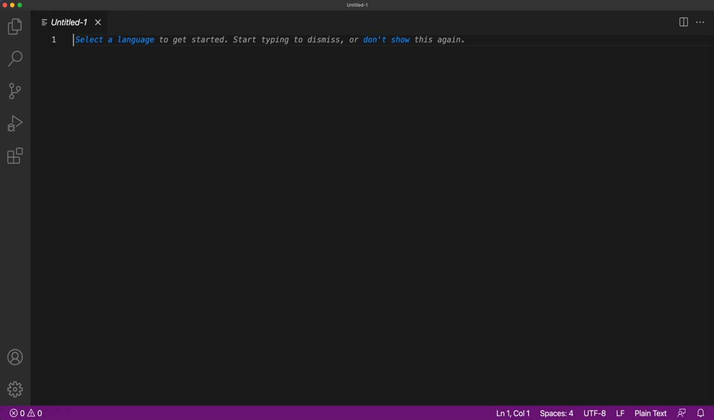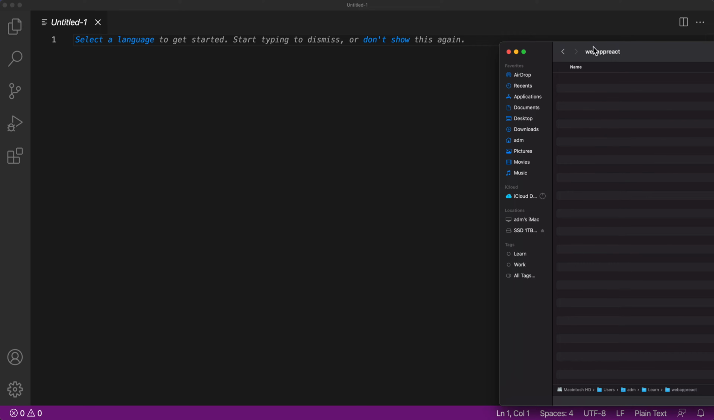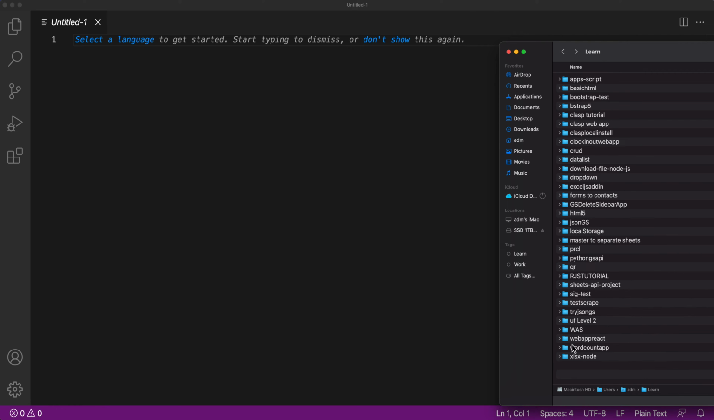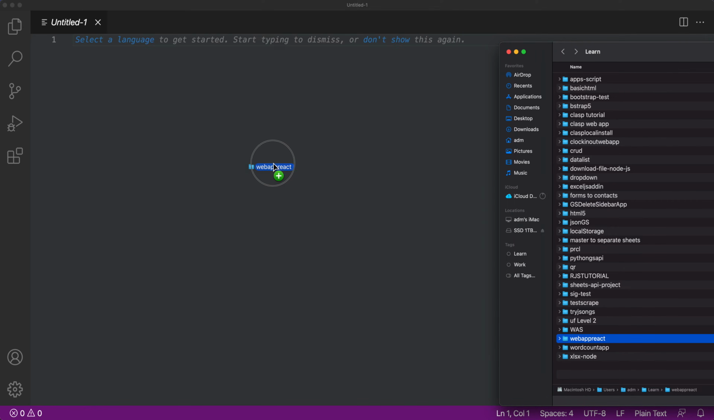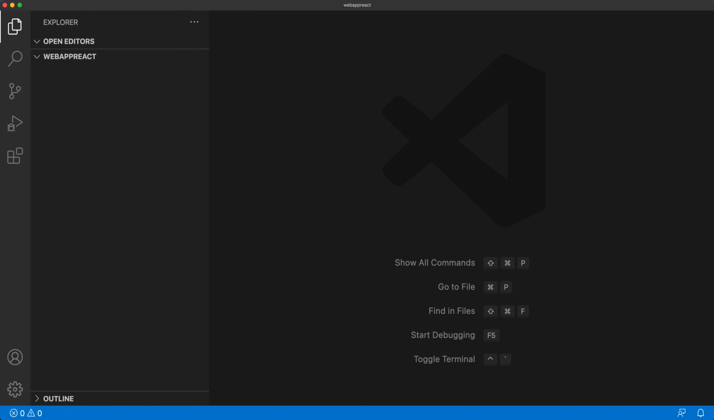So first of all, let me just create a folder on my machine and drag it over to VSCode. So here's a new folder. It's called Web App React. Right now it's empty. As you can see, I'm just gonna drag it over here. That should open that folder in VSCode. When you create your folder, make sure you don't have any spaces in your folder names. You should be able to use dashes. So here I'm going to open the terminal.